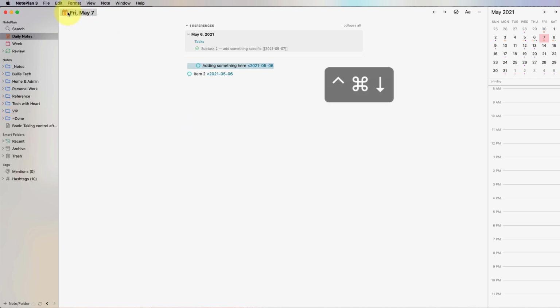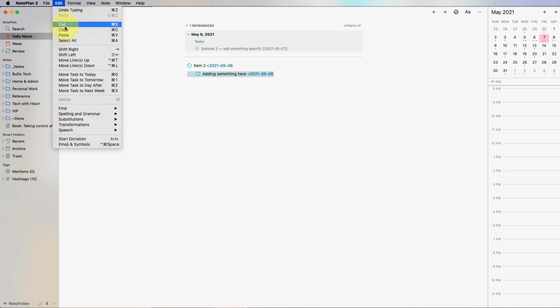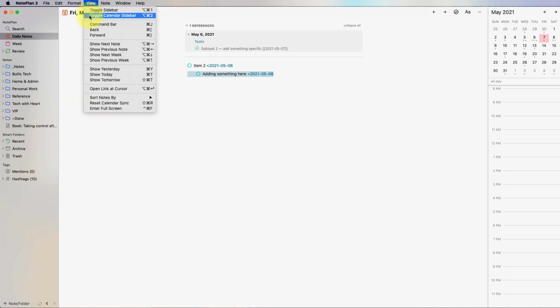So that took me a little bit of a while to figure out that there are a lot of navigation tips in this edit menu, and I really recommend checking that out because it makes your workflow a lot easier once you use that, and also the view keyboard shortcuts, because you can easily go between notes and days just by using some of these shortcuts.